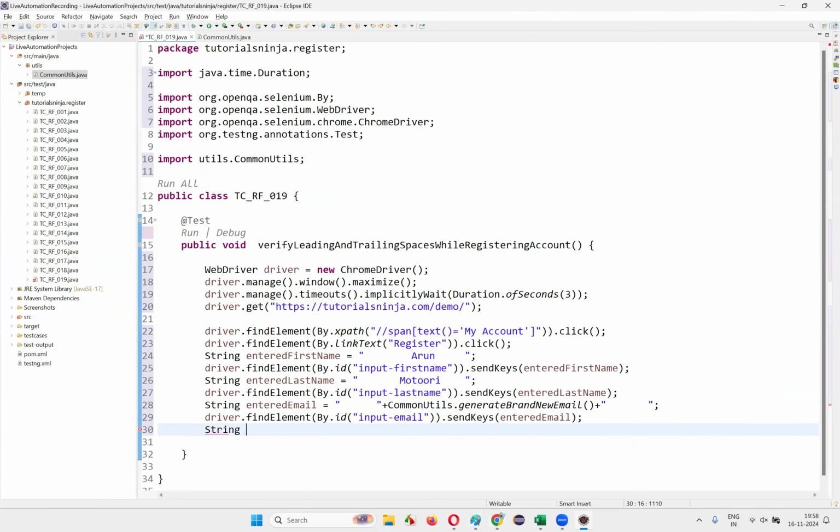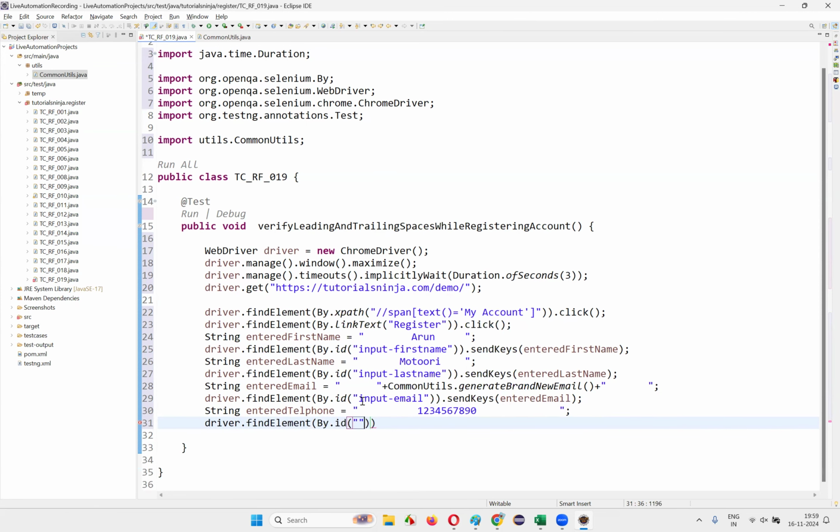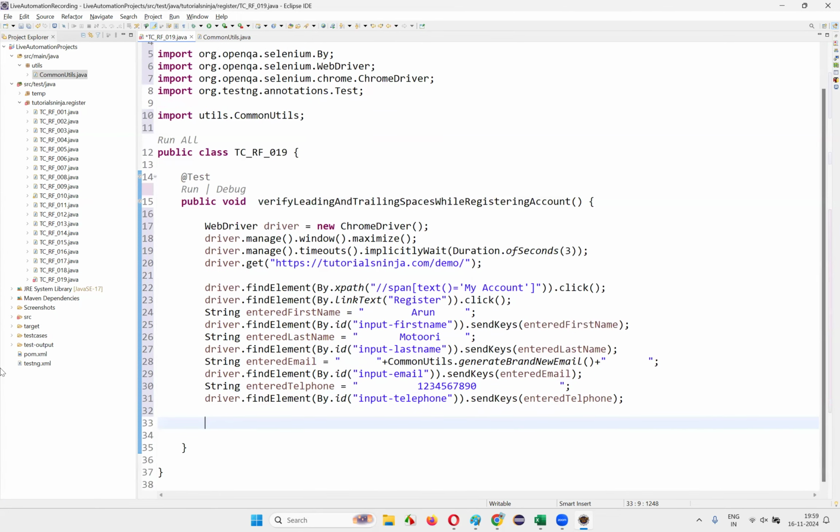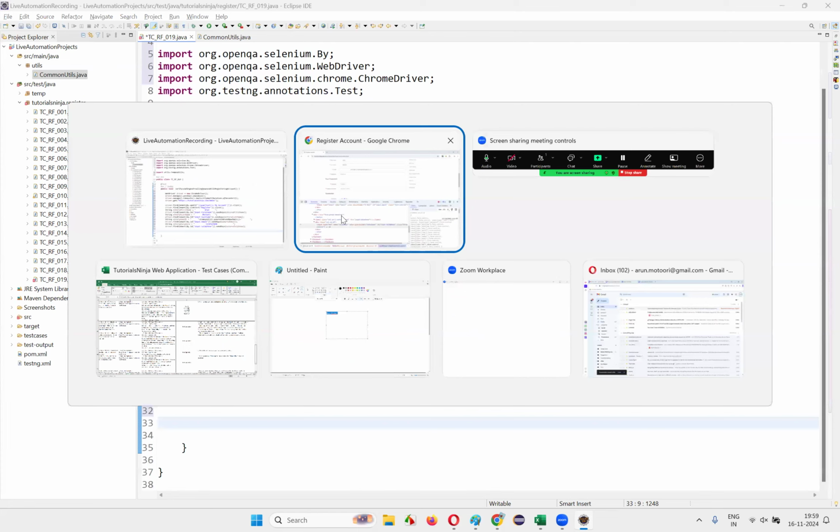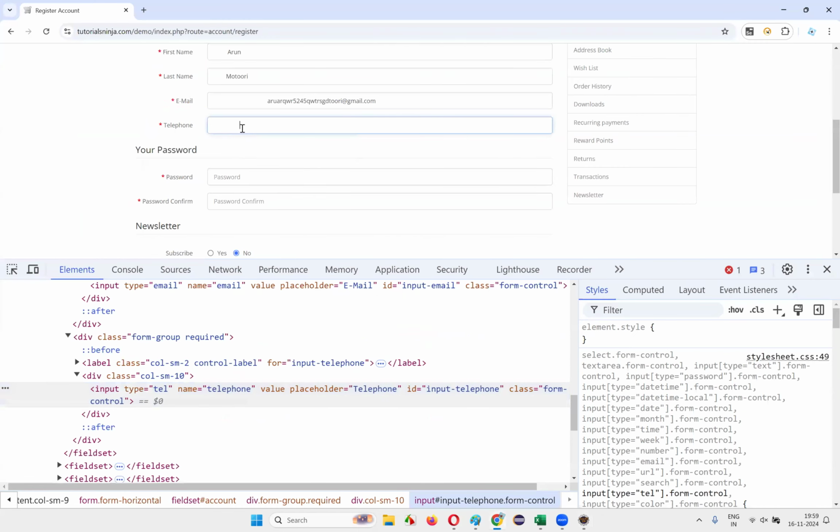String entered telephone is equal to some leading space, telephone number. The telephone number is 12345678890 and some trailing space. Okay, put a semicolon here and then write down driver dot find element by dot ID locator of the telephone field. Provide the ID locator of the telephone field, guys, and say dot send keys. And the send keys command enters the telephone number which contains some leading and trailing spaces. After this telephone number is entered into the telephone field, okay, with some leading and trailing spaces like this.